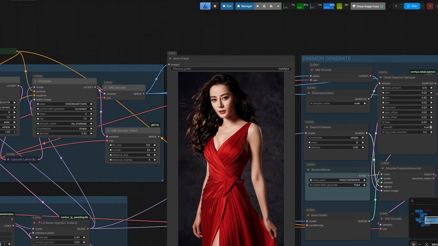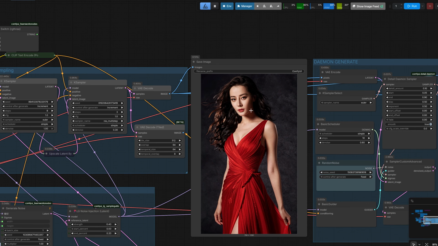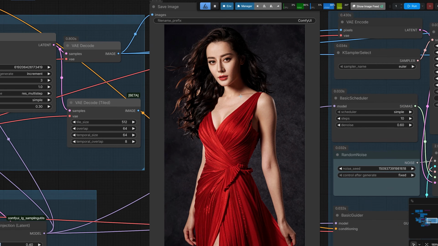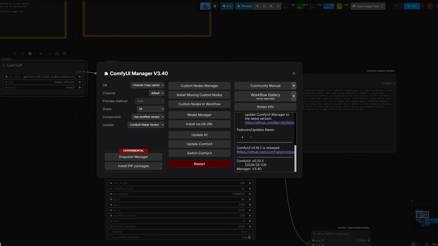And now you can see the result. I gave a very basic prompt and based on that prompt, Gemma 4 enhanced it. Now we get a beautiful woman in a red dress and you can see the details clearly. To make Gemma 4 run, make sure your ComfyUI is updated.